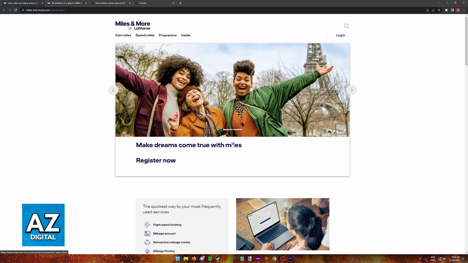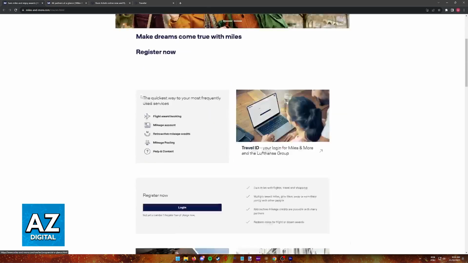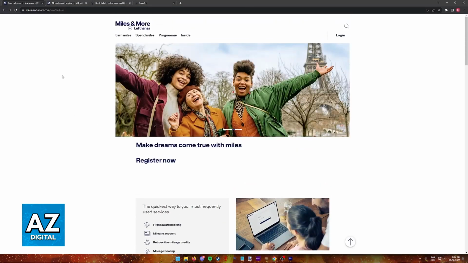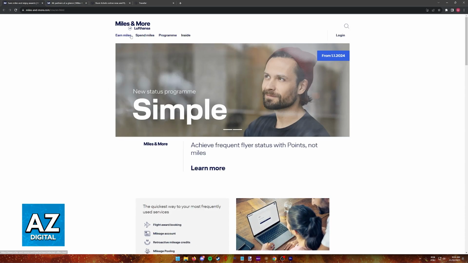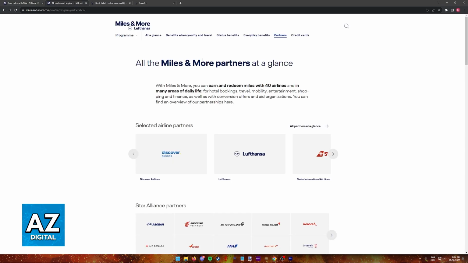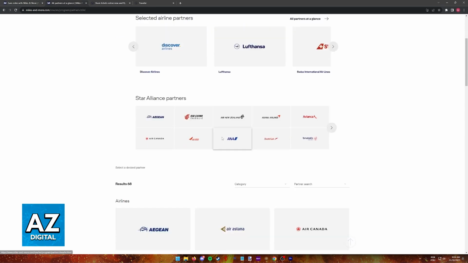So all that you have to do, of course, is to note down your Miles and More frequent flyer number and make sure that you book your next flight through any of their partners. You can find a list of their partners by going over to their website, selecting the option to earn miles, and then going over to partners, like I just said.